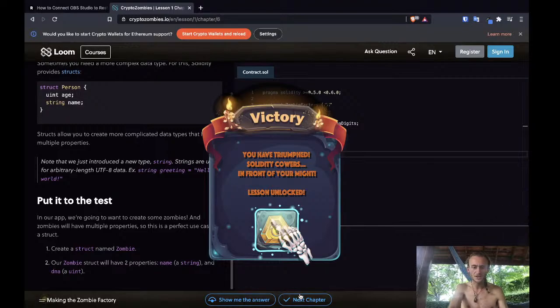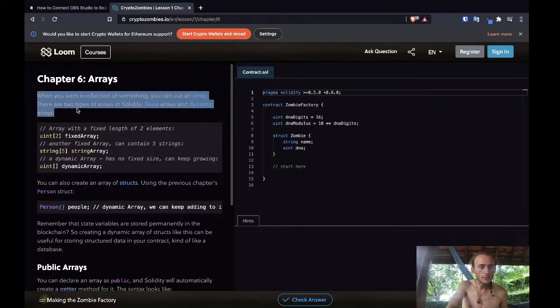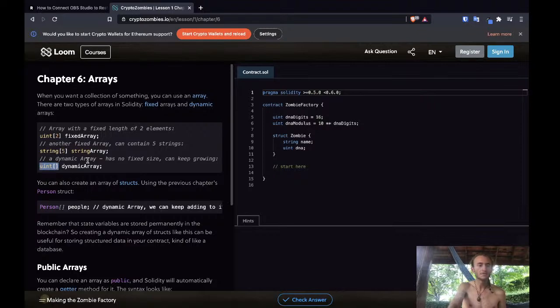Lesson unlocked. Next chapter. Arrays. Okay, arrays. This is pretty common programming. When you want a collection of something, you can use an array. Two types of arrays, fixed arrays and dynamic arrays. We can do a fixed array that's declared with 2 elements, and then this one's declared with 5 elements, and if we don't declare it with a number, then it has no fixed size and can keep growing and shrinking. You can also create an array of structs using the previous chapter's Person struct. This would be an array of people of dynamic size. We can keep adding to it.